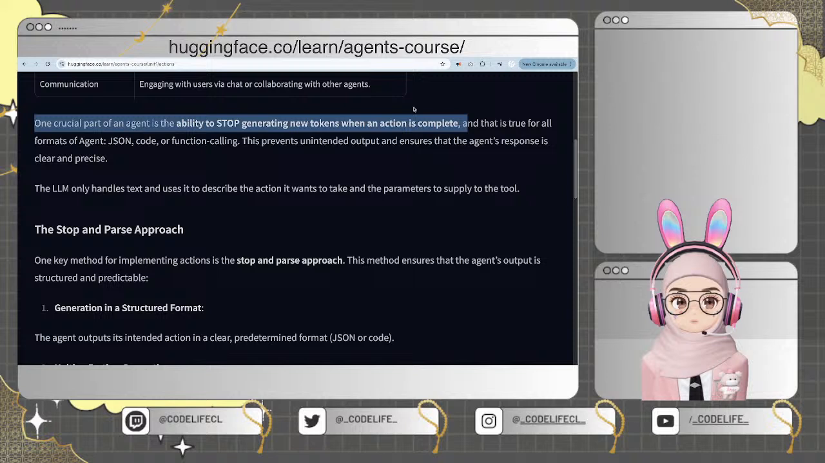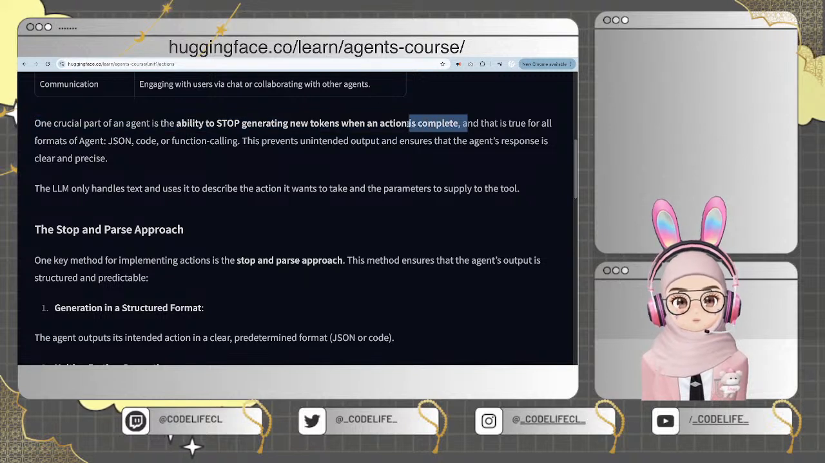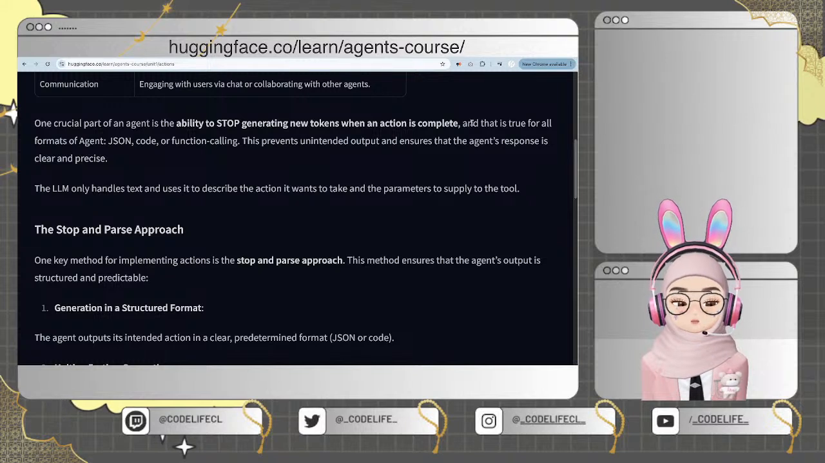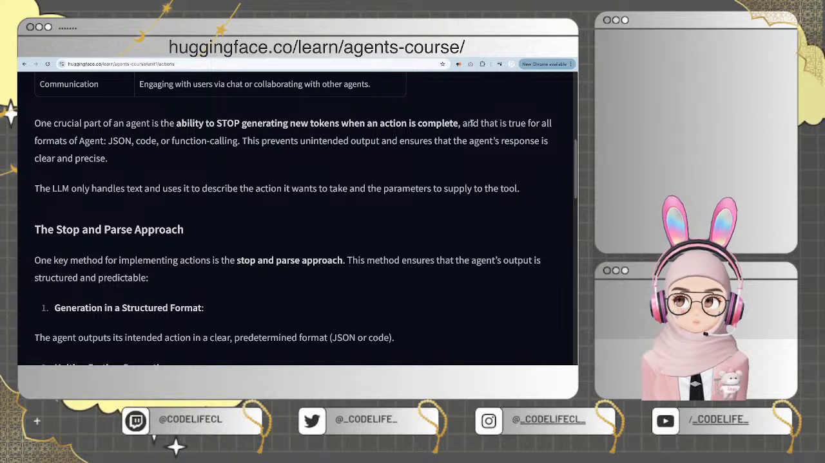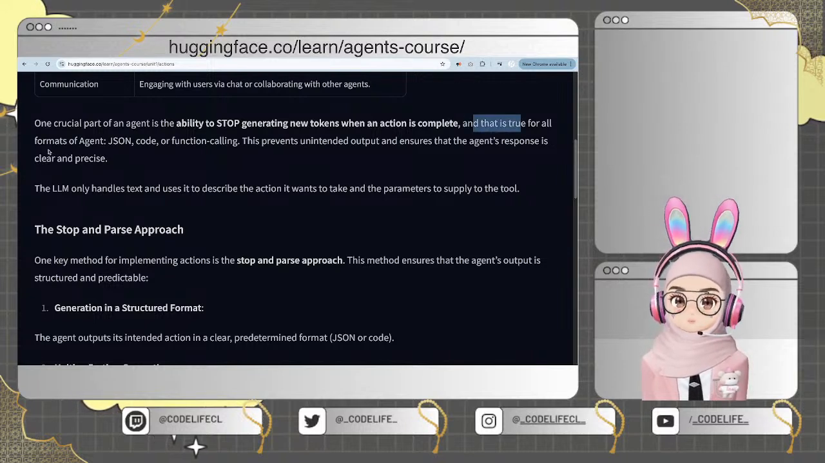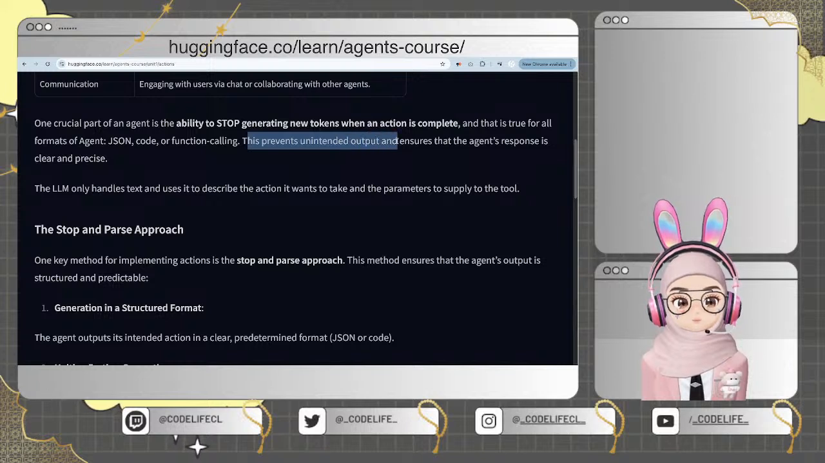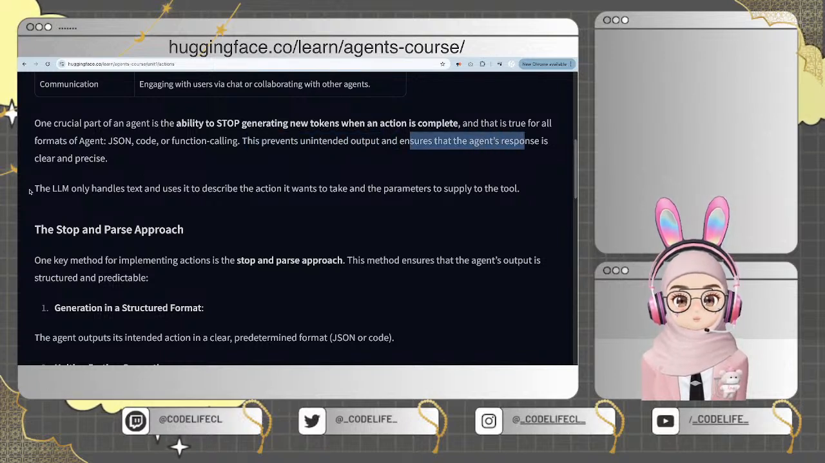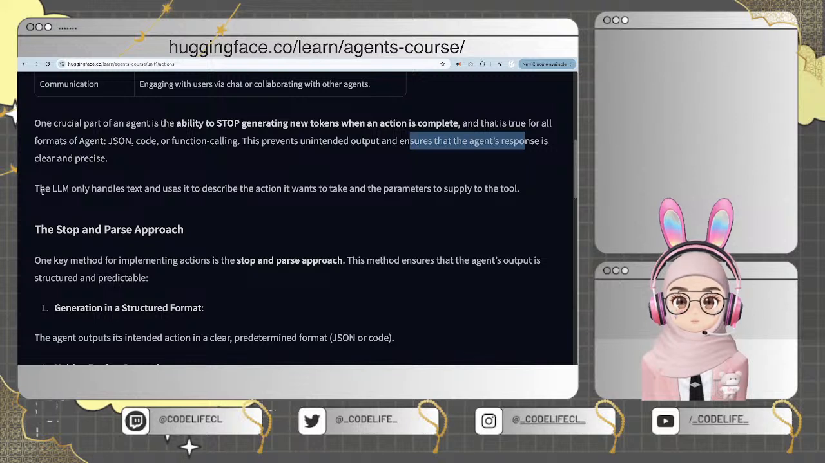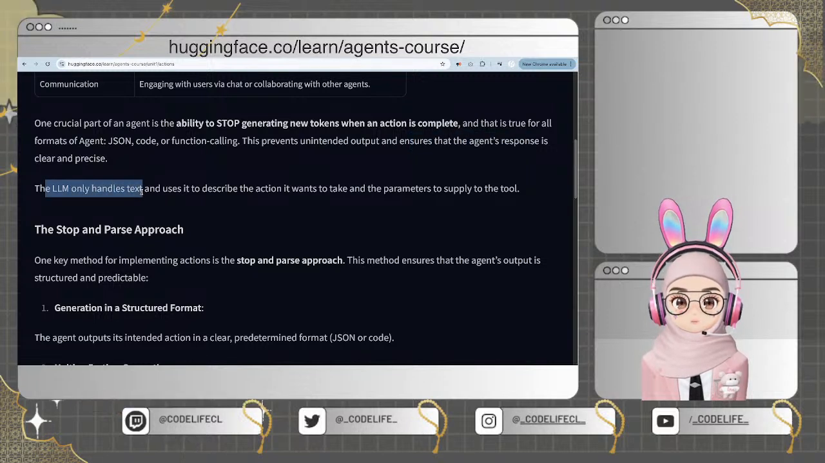Okay, so one of the abilities is stopping when the thing is complete. It's like checking to see if the answer has been given, and then it's like, okay, give me no more, right? That's true for all formats of agents, whether it's JSON code or function calling. This prevents unintended outputs and ensures that the agent's response is clear and precise. The LLM only handles text.